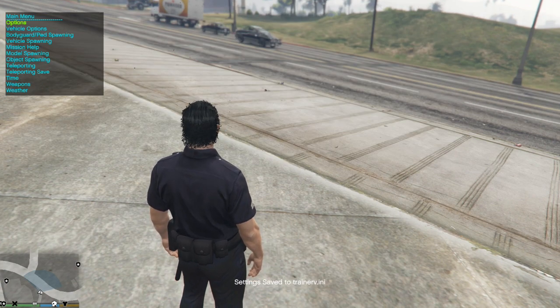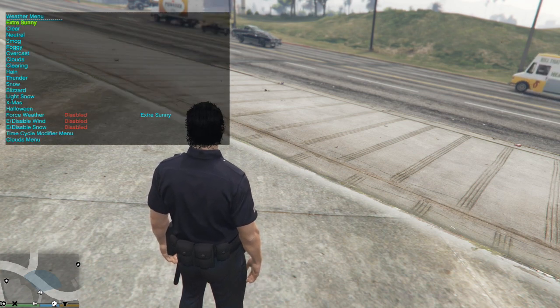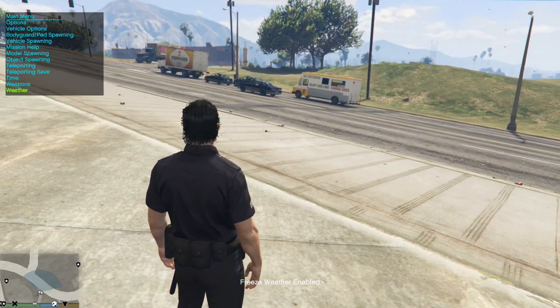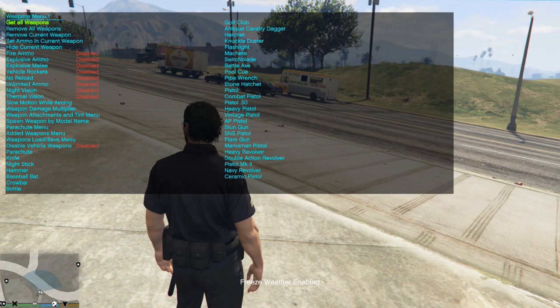Alright, there we go. And then we're going to go down to weather and enable extra sunny. Makes it really clear and beautiful. Then we're going to go to weapons. We're going to set up our weapons.